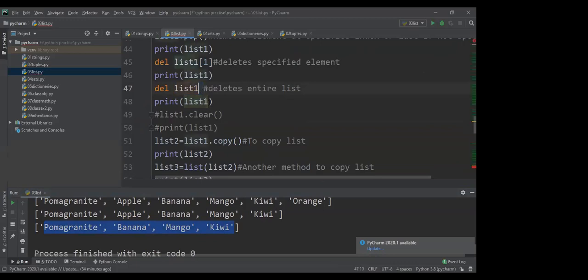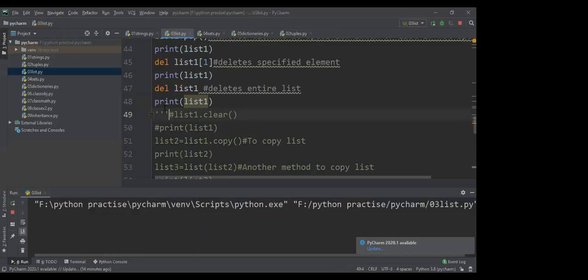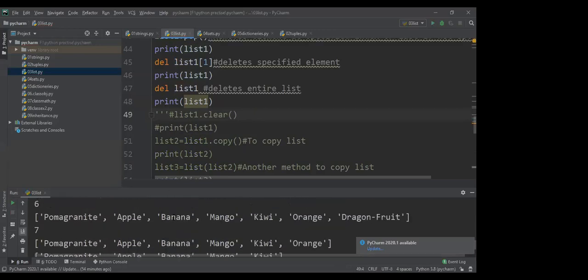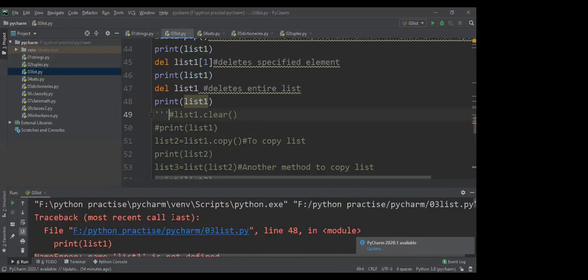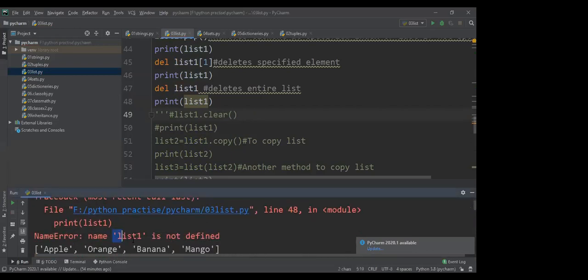Now after deleting the list, I'm trying to print list 1. So now if I execute this, see here, it is throwing an error that list 1 is not defined, because list 1 was there already, right? But here list 1 is deleted. After this we are trying to print list 1, so that's the reason it is giving the error, name list 1 is not defined.